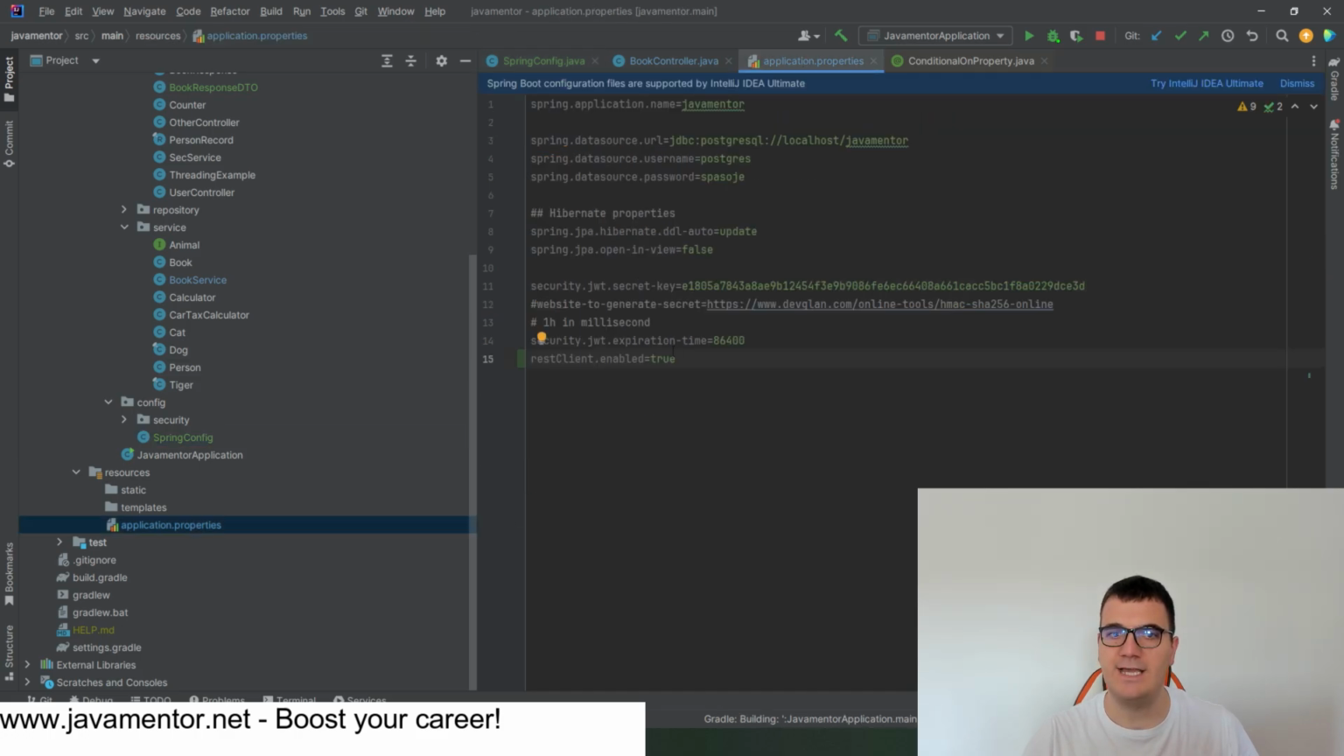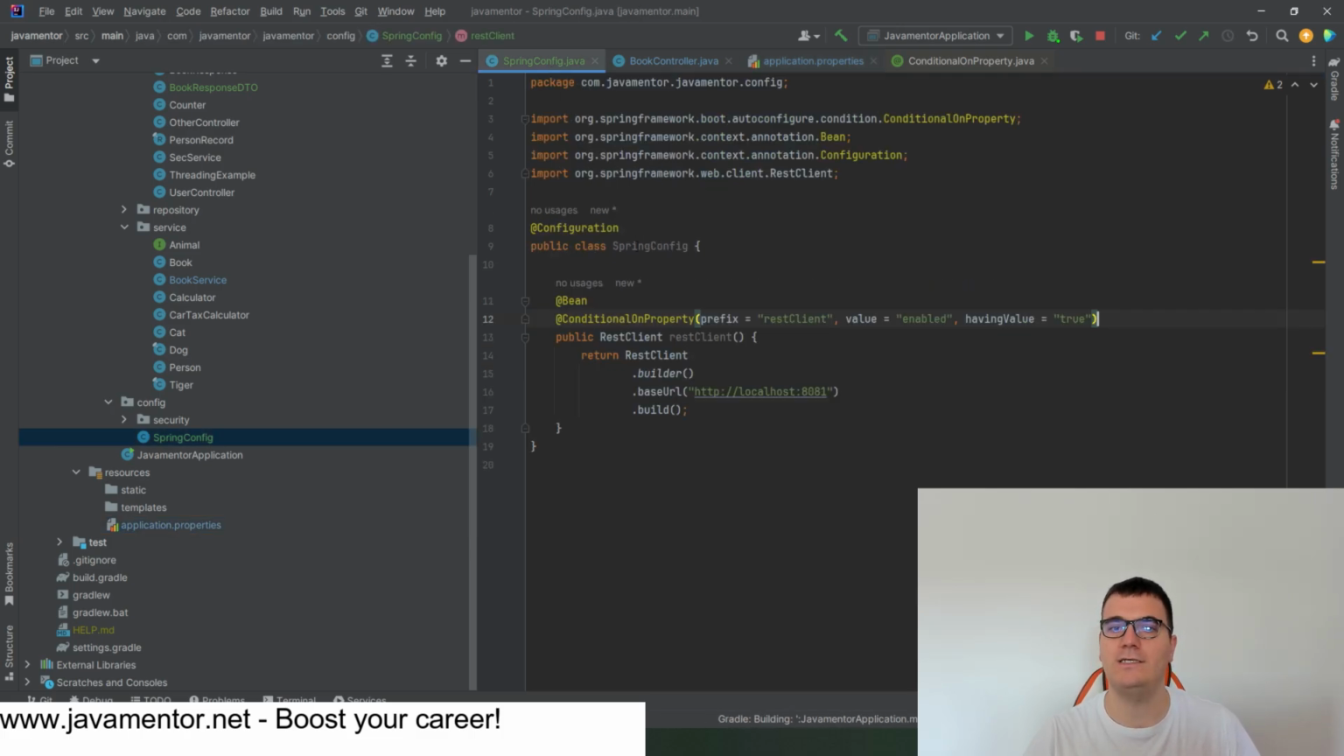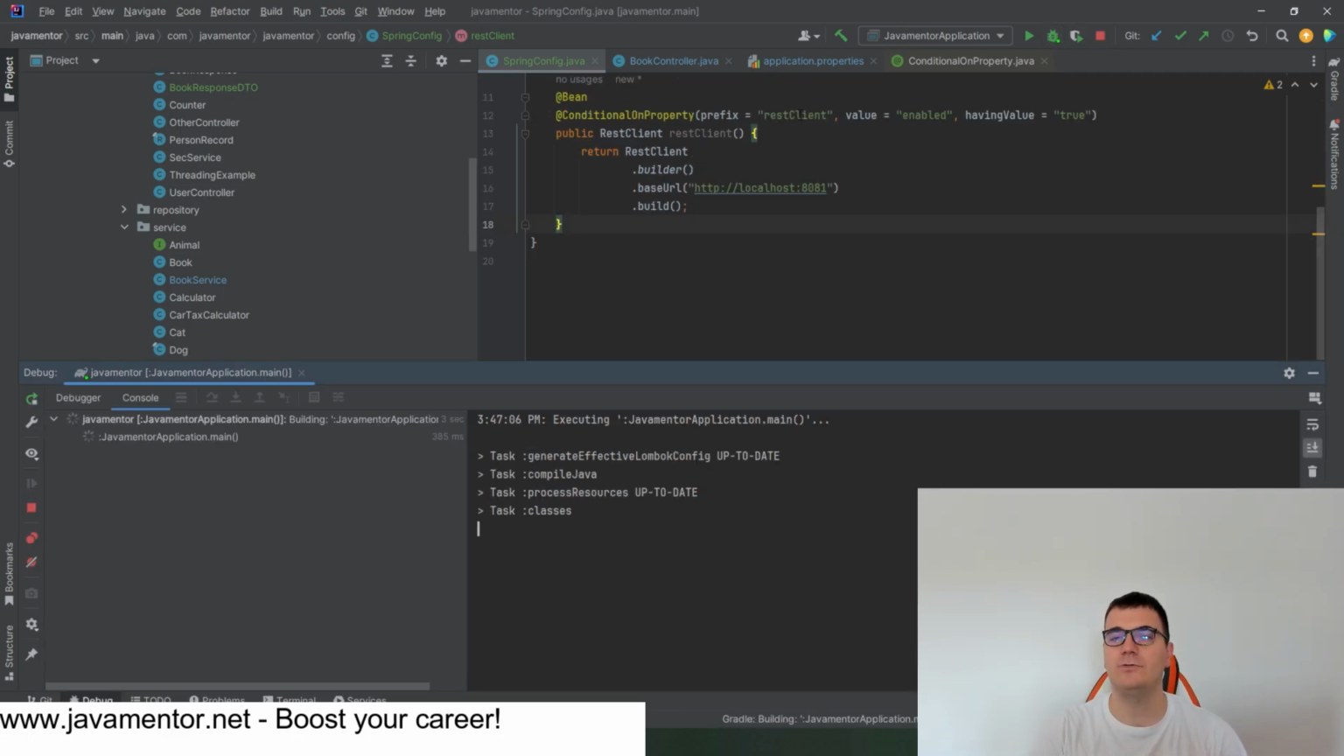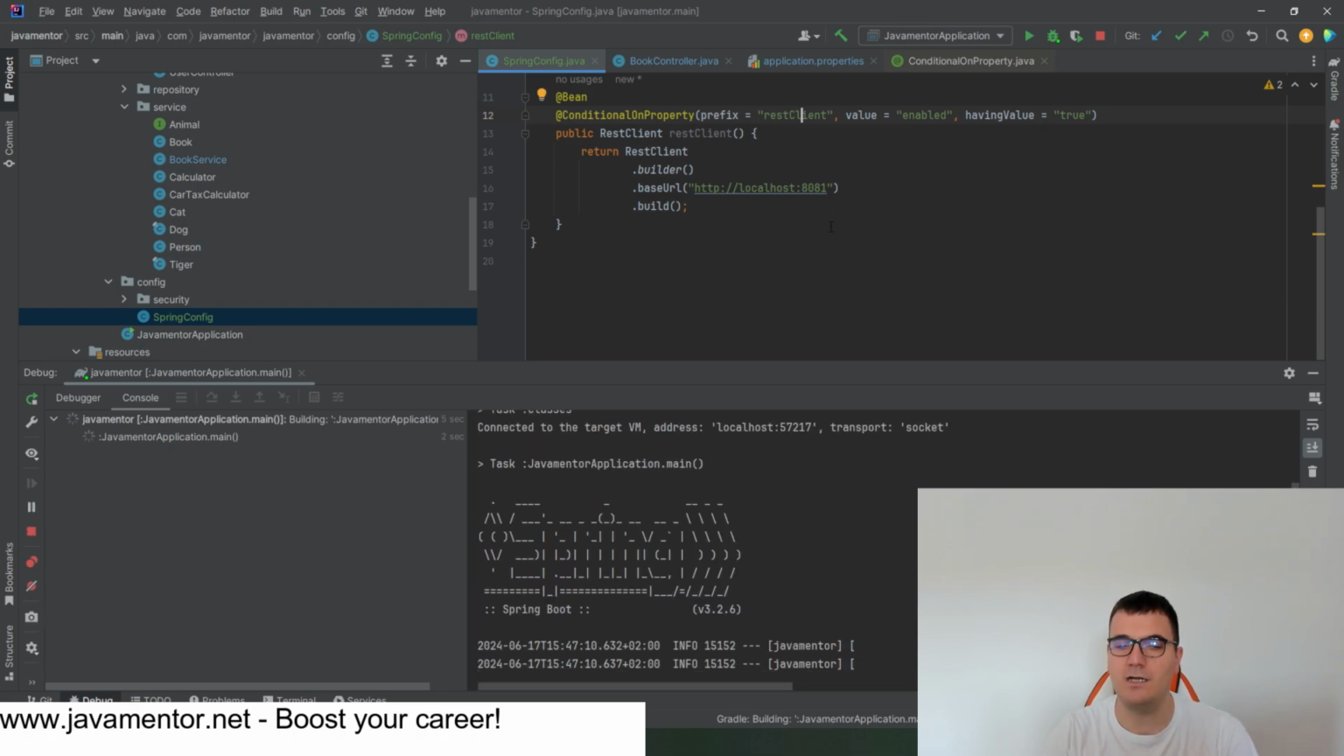So inside application properties, I said REST client.enabled equals true. But only if this is the case, only in that condition, include this in the Spring context. Otherwise, don't include it, please. So let's try to start our application to see, do we have REST client in our context?